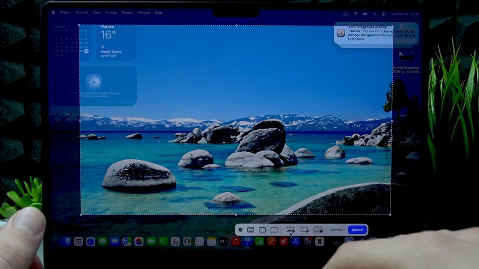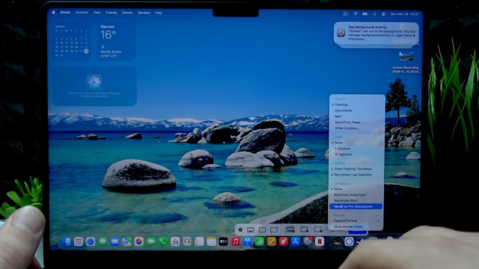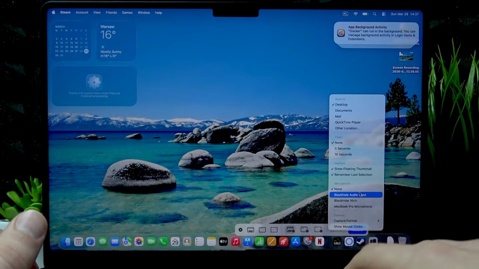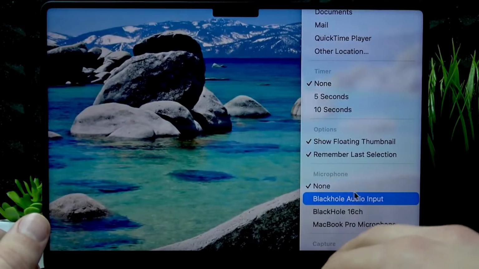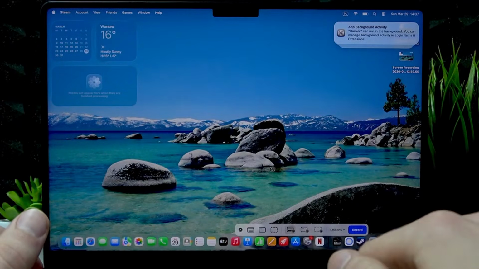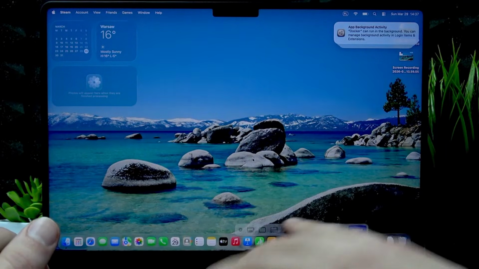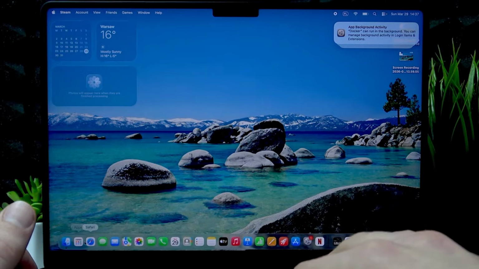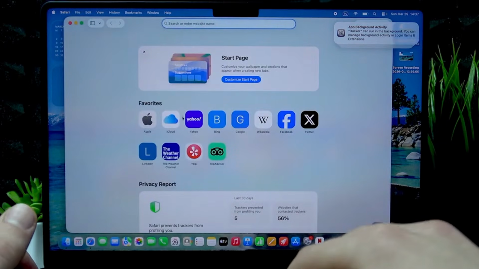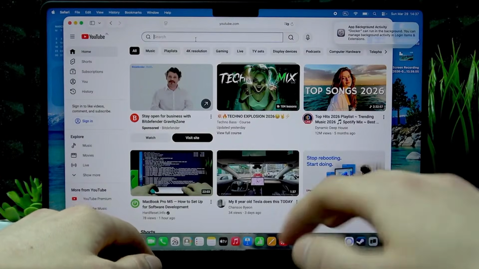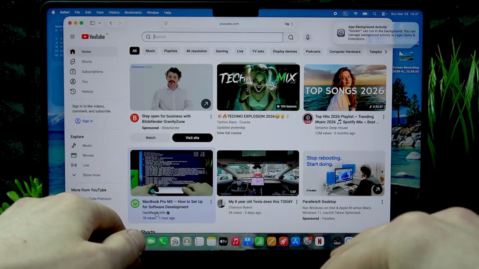Let's start the full screen recording, and let's change the options. In microphone you will see the BlackHole audio input, and that's what we want to use as a microphone. So right now let's start the recording, and let's play some audio. So I think a YouTube video will be just fine, maybe from our channel.